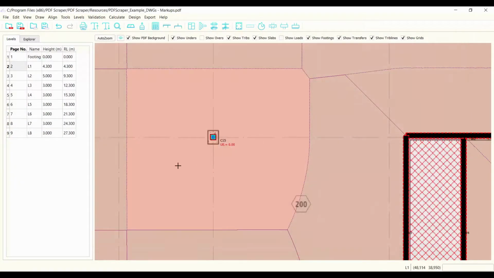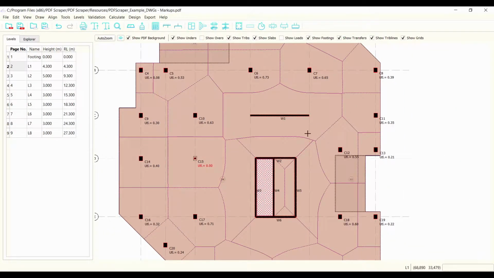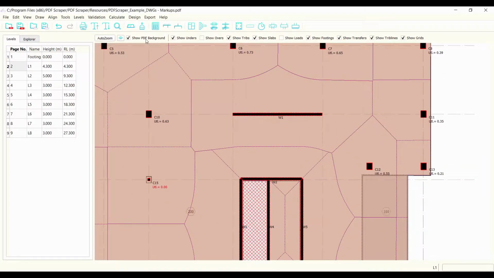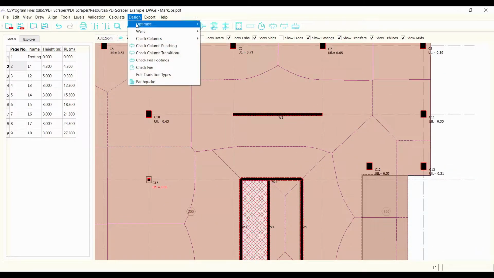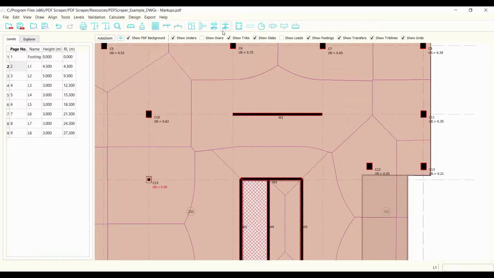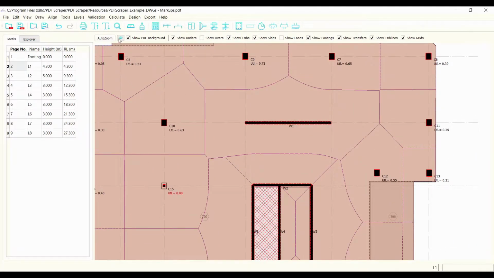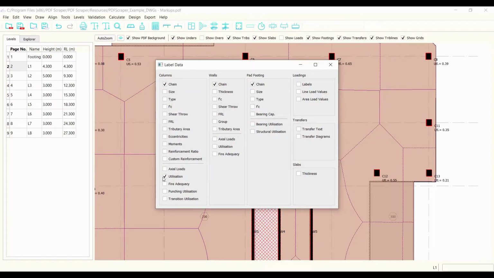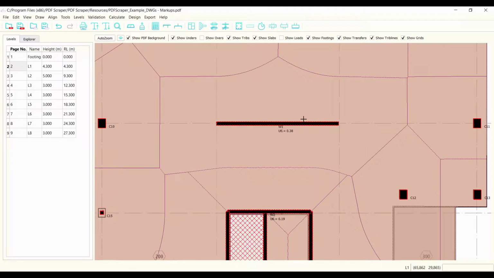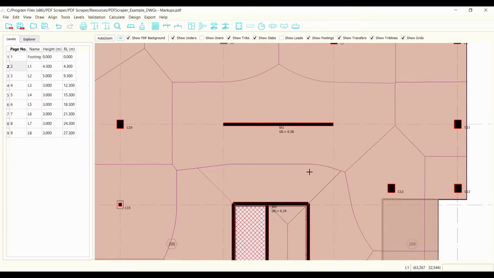So that's columns. We can also do exactly the same thing for walls. So we haven't checked walls yet, but all we need to do that is, again, go design, walls, check all walls. And that'll happen fairly quickly. Now we can do the same thing. We can go into our label data dialog, and under the walls section, we can turn on utilization. And it'll give us a utilization next to that wall. Utilization is obviously exactly the same as for the column. It's the load in the wall divided by the capacity of the wall.